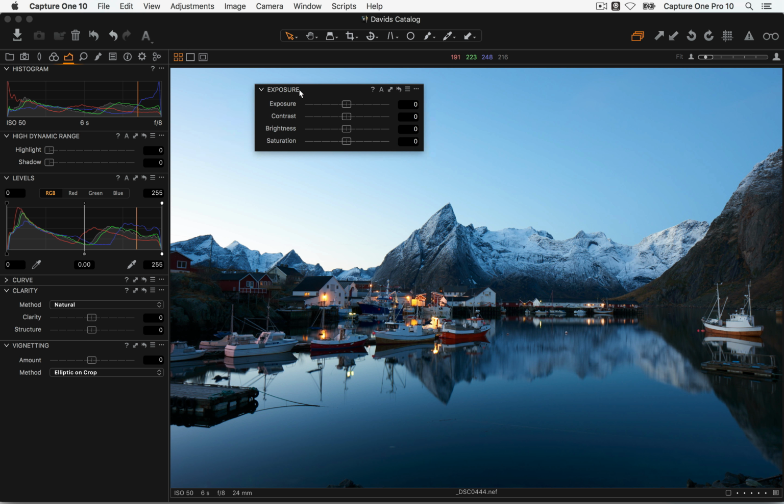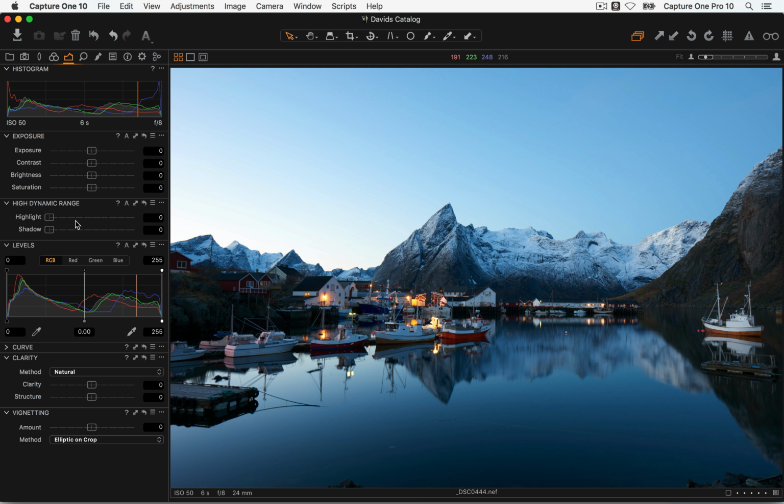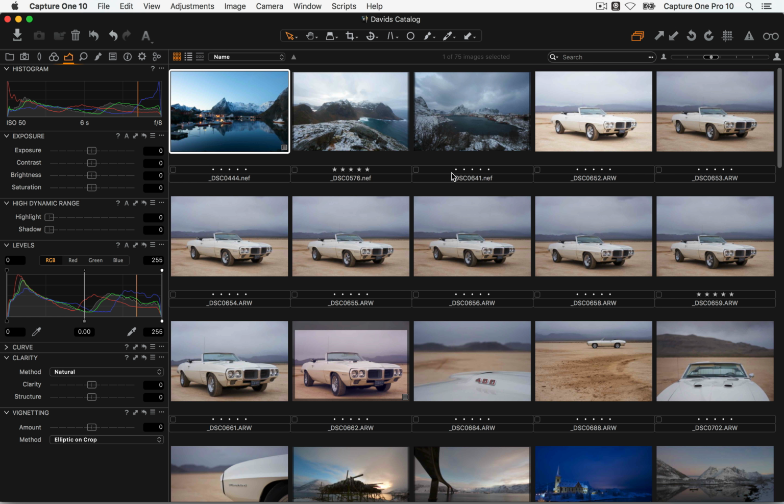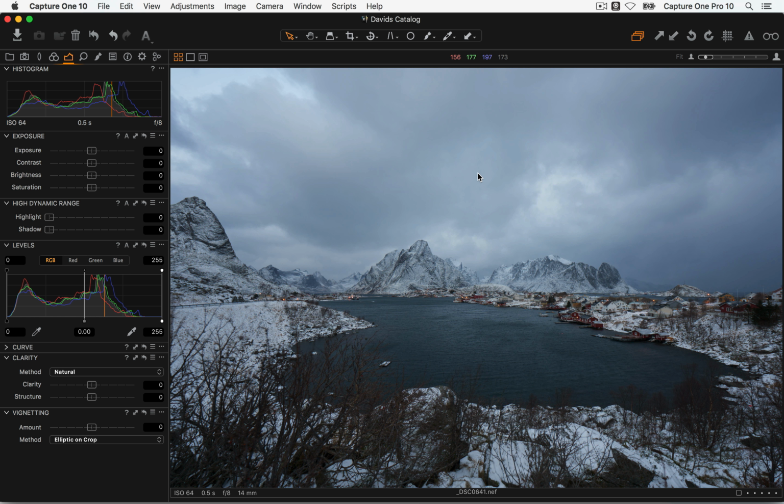Let's drop you back over there. High dynamic range, I'm sure you can figure out what that does. Let's just reset this image. Oh, that wasn't the one.